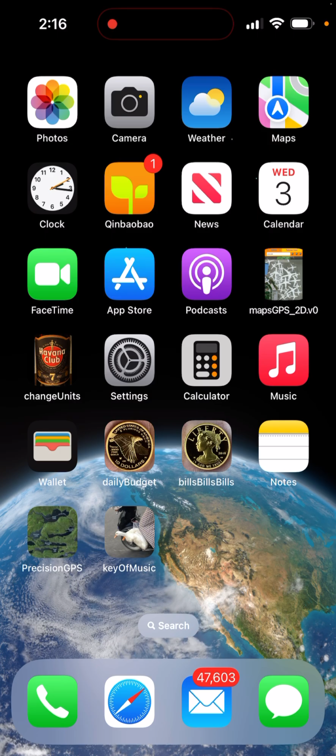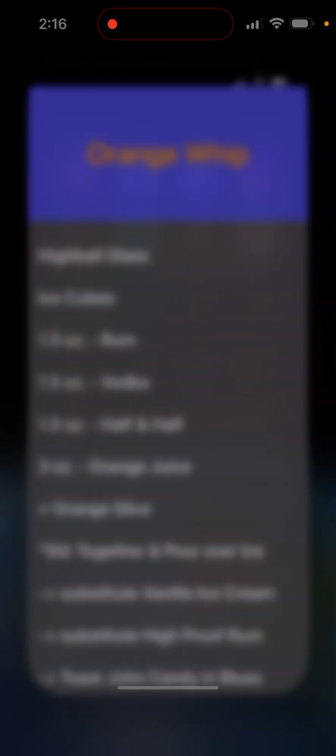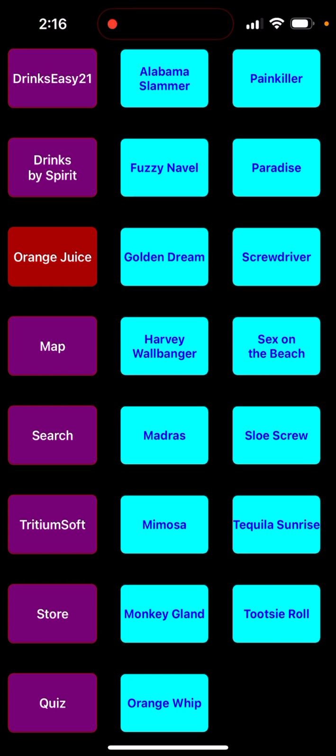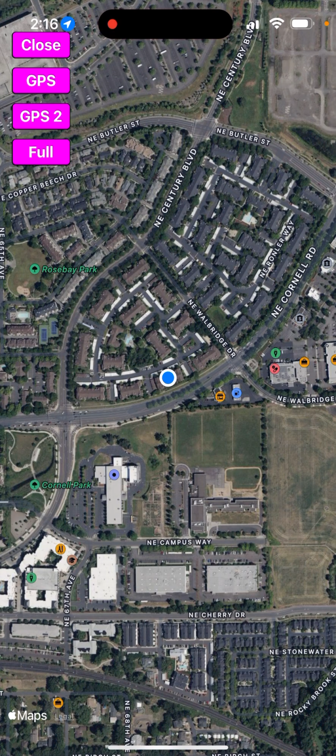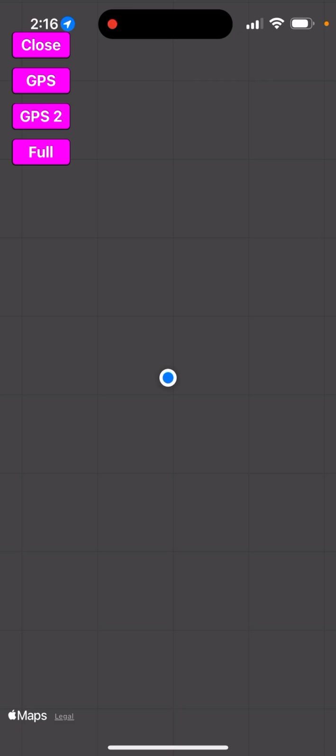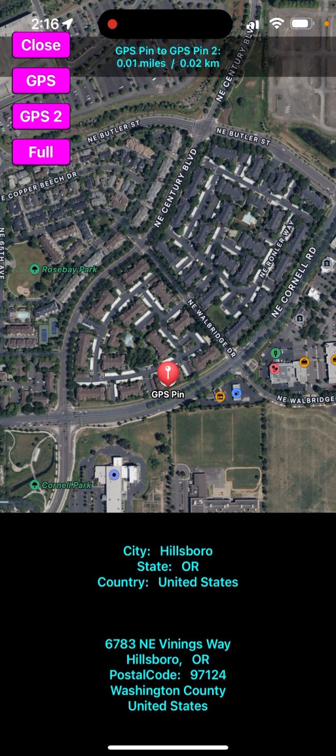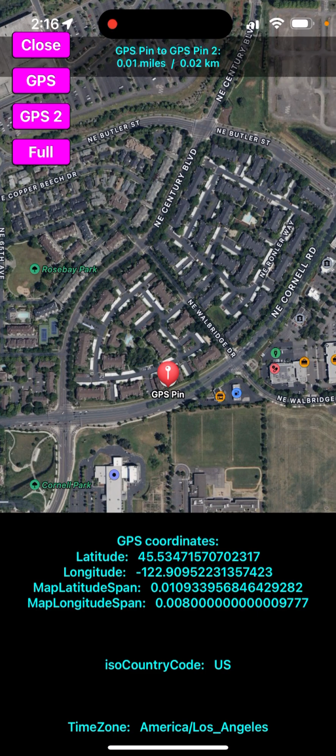If we go back in here, there are other items on DrinksEasy21 as well. We have a map. It's a pretty good map. This map will tell you where you are. And if I click the GPS, it tells me, here's my address.